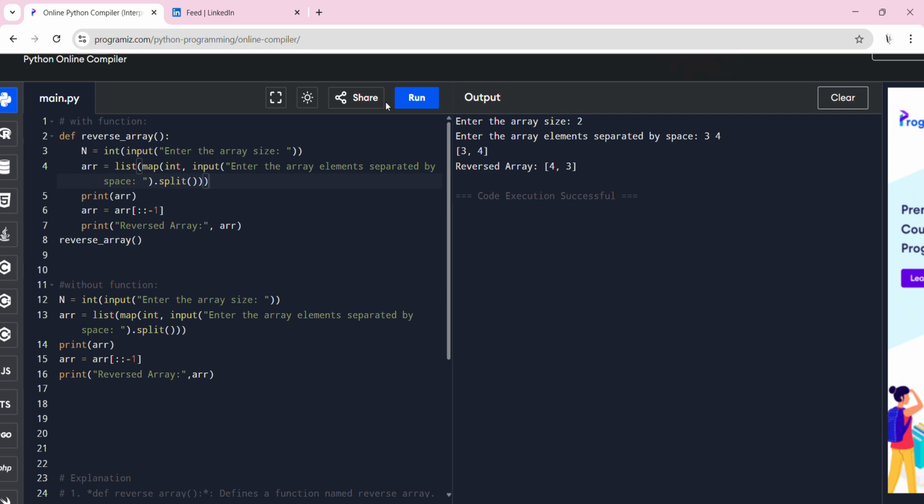Okay, let's start. How we can print a reversed array in Python. We can see with function and without function here. First we can see with function. def reverse_array. Why we can use the def function? Because it can define the function or function name. That's why we can use the def function.